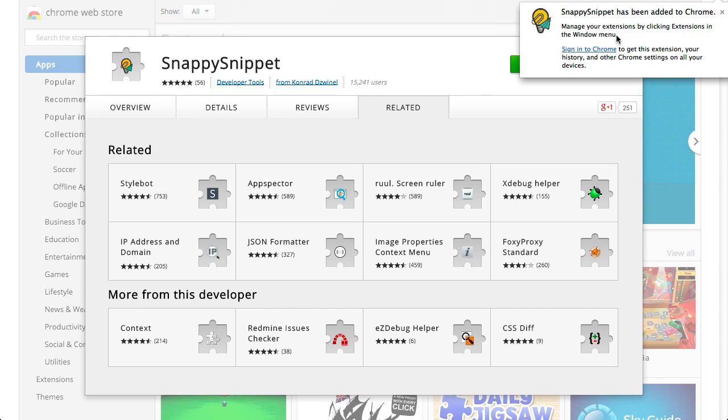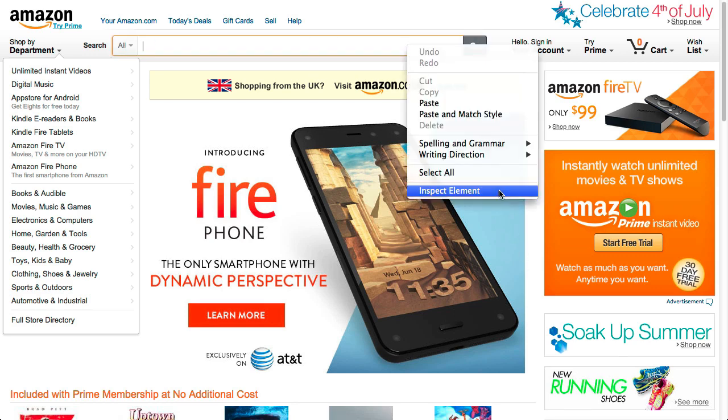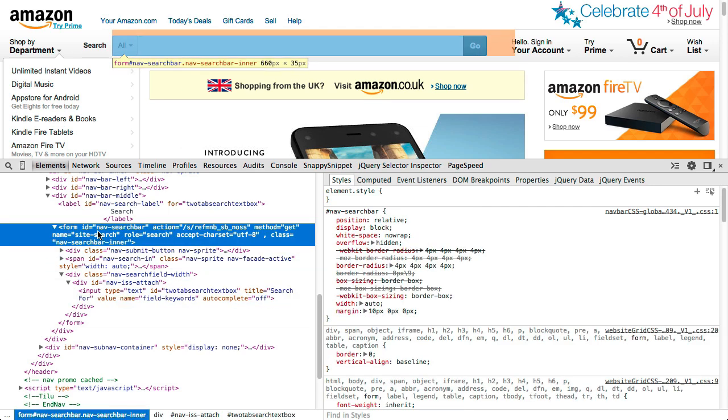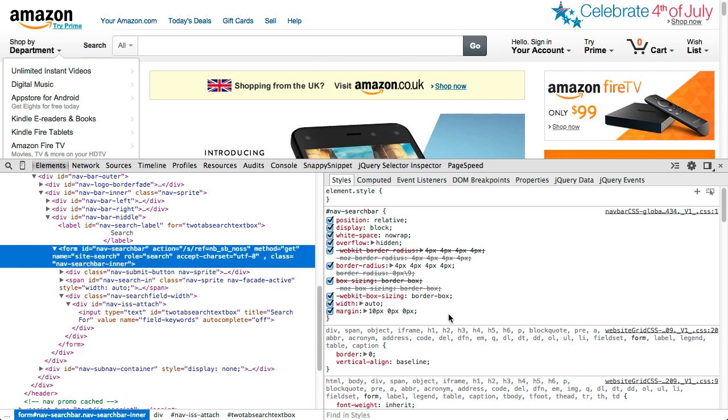So I've got the notification that it's been installed. I'll head on over to the Amazon page. Let's say I'm interested in this search box here. What happens if I want the CSS for it? Well, I can go to inspect element, I could find the parent element that I'm interested in, sort of edit that as HTML, copy all of this, copy the corresponding CSS and so on. But this is a very long and manual process.